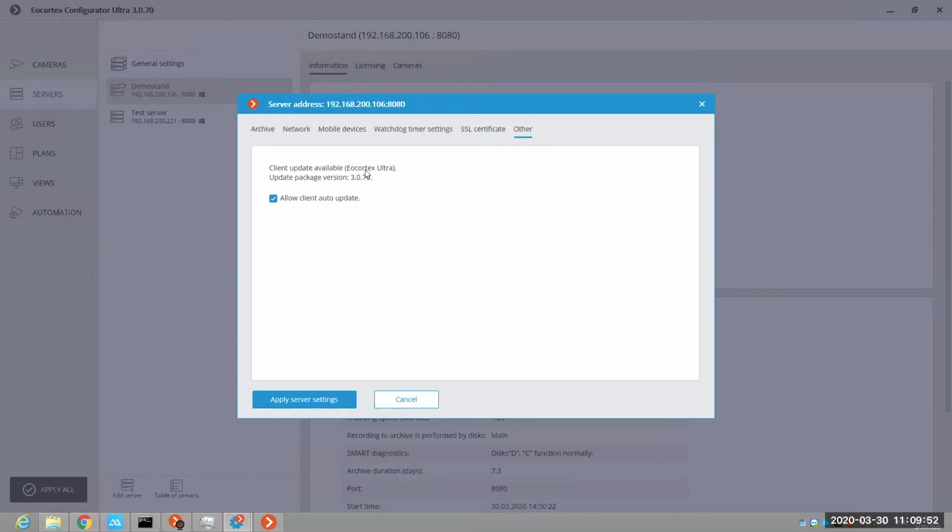Also, right here, you can enable or disable the client auto update. It allows you not to update every client. For example, you updated your server to a newer version and you don't want to update all the clients connected to this server. In this case, you just enable this option, and when you connect to the server with the client, you will receive a notification that a newer version is available. It will suggest you update your client. It will be done automatically and without internet access, because the installation package will be available on the server.